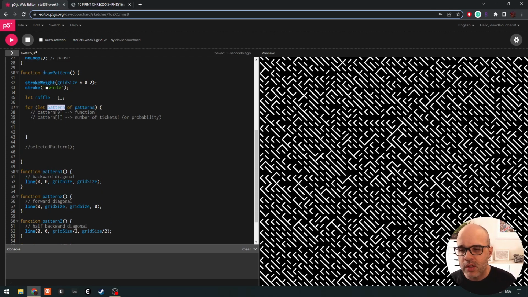All right. So what we're going to do here is we're going to say, okay, well, pattern bracket 0 is our function. Pattern bracket 1 is the number of times we want to add that function to the raffle array. So we're going to write a little for loop that's going to count from 0 to pattern 1 in increments of 1.